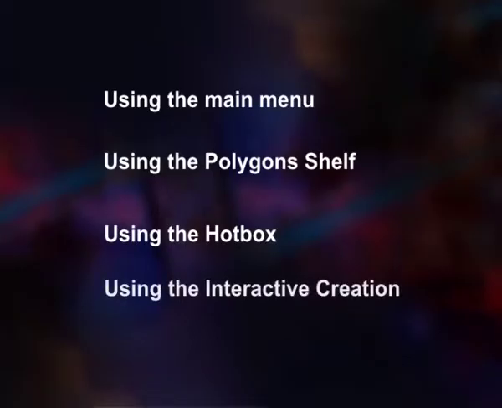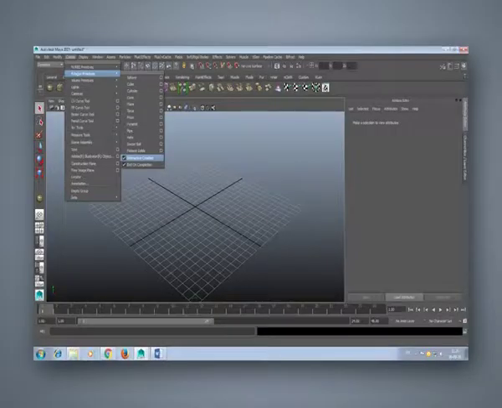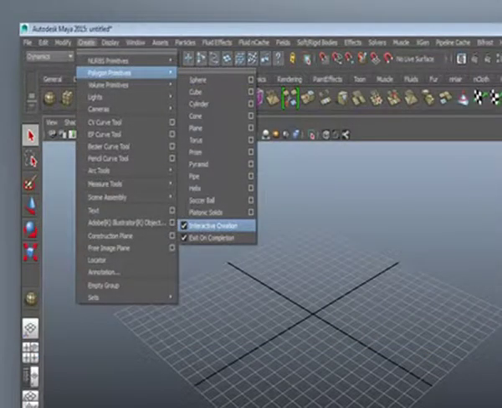Using interactive creation, we can create any polygon primitive interactively with multiple click-drag operations in the scene view. The number of click-drag operations varies depending on the primitive type. From the Create menu, select the Polygon Primitive submenu and turn on the interactive creation option. This lets you create polygon primitives interactively.